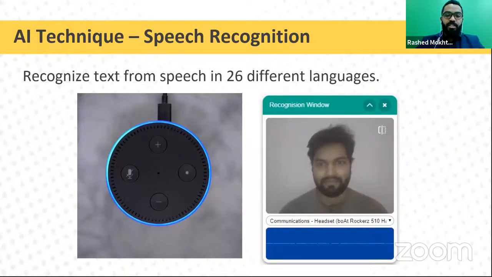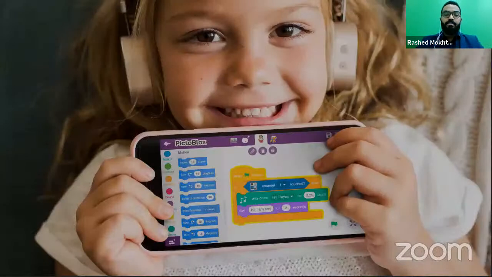Speech recognition, as I mentioned, is in mobile phones. Like, let's listen. Play Spider-Man song. Play Spider-Man song. Playing Spider-Man song. So it comes in lots of different forms.